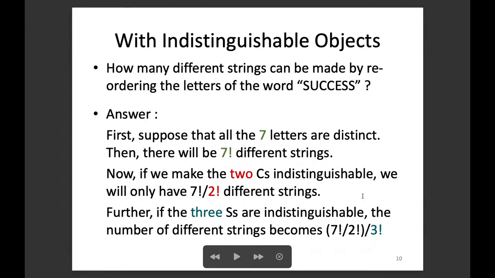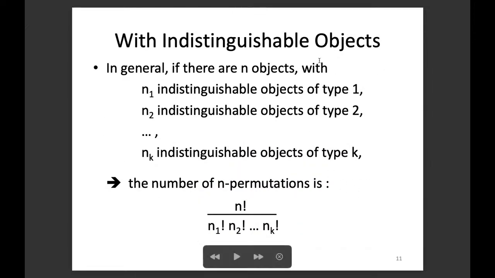So in general, if we have n objects to arrange, but these n objects are of different types, some of them are type 1, some of them are type 2, and some of them are type k, and there are n1 of type 1, n2 of type 2, nk of type k, then the number of ways that we can make an arrangement using all these objects is n factorial, as if they were all distinct, but then we should divide it by n1 factorial, n2 factorial, up to nk factorial.